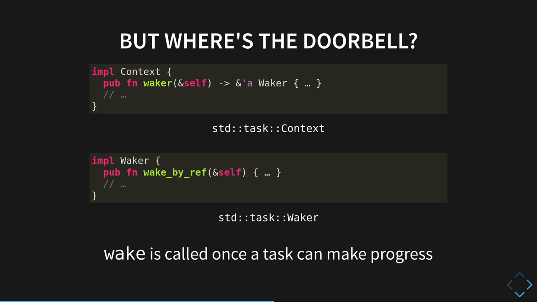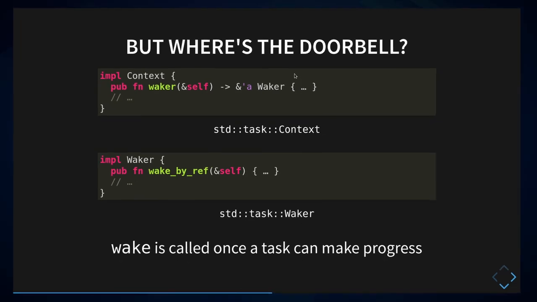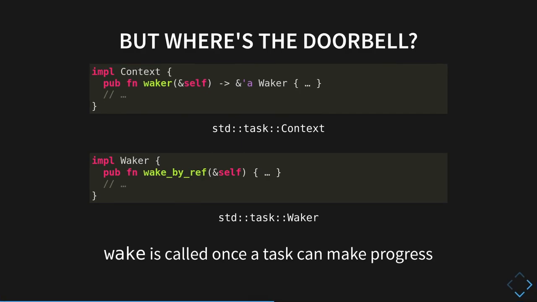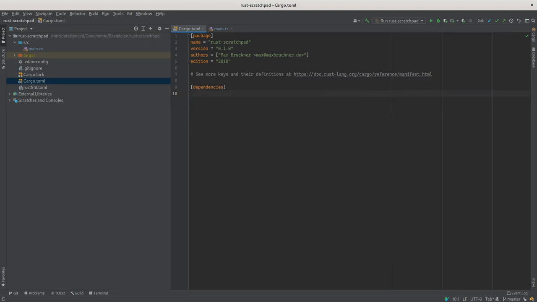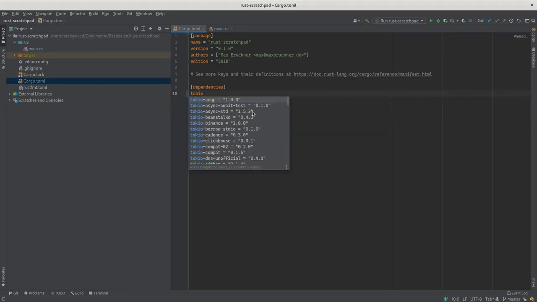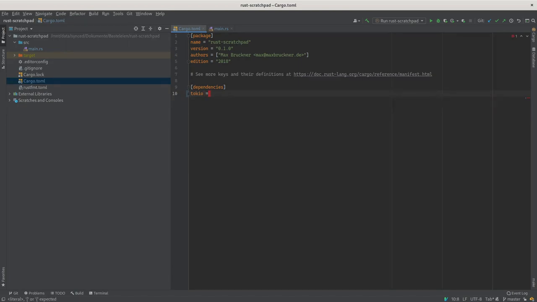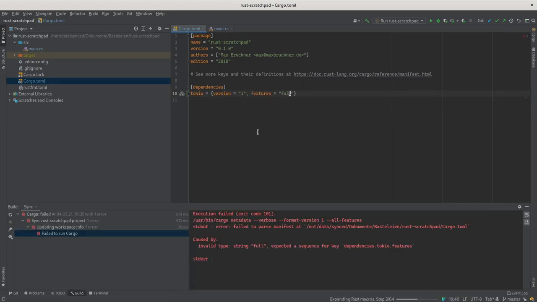So the question was, are there different executors you could use, and how would you use them? I think that's a point where I could start making a demo. Let's take my scratch pad here. Can you see the IDE? Okay. Let's take Tokio, for example. Version 1, features, let's just take all of them for now because that makes it easier.